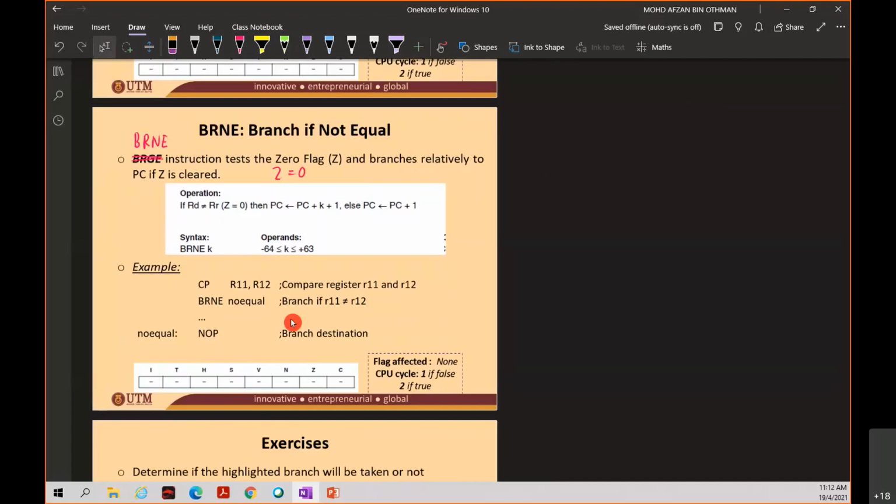So this is the syntax, BRNE K. K is your label, which points to the location that you are going to jump or branch to. For example here, we need to use the CP to compare between two registers. If R11 is not equal to R12, what happens? You will jump to this label, not equal, and do the NOP instruction.